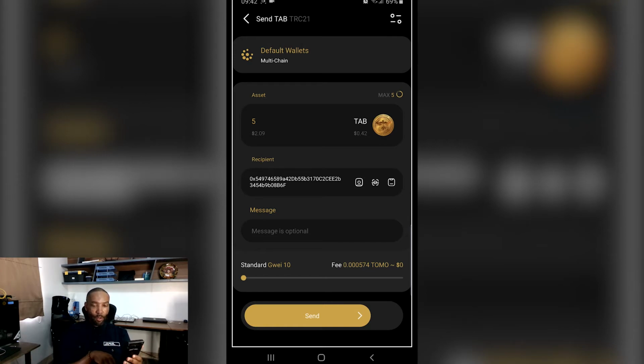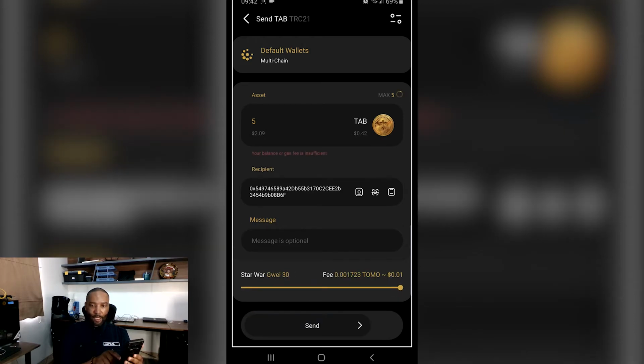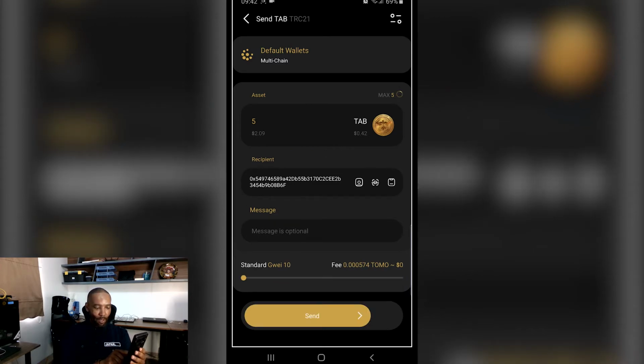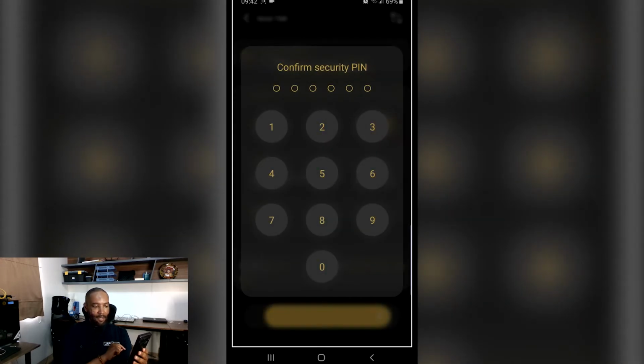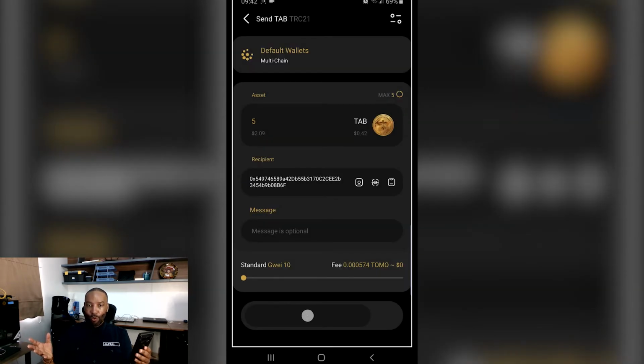So once we get to the bottom, here you will see there's a slider at the bottom. Now that slider is basically for your gas fee. Now the higher the amount of gas fee, in this case which is Star Wars, that means the transaction speed will be much quicker than the standard one. But for our purposes, we're going to choose standard, then send, put in your security pin, and then your TAB will be on its way to the recipient.